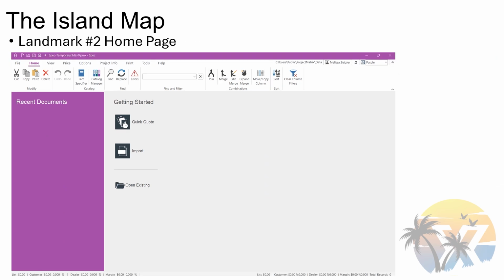When you first arrive at Spec Island, the home page acts as your visitor's map. It shows you the lay of the land, so you know exactly where to go and what's available. Think of the home page as your island map. It's the first thing you'll see when you step ashore. Just like a map points out harbor, trails, and landmarks, the home page highlights the key areas you'll use most often.